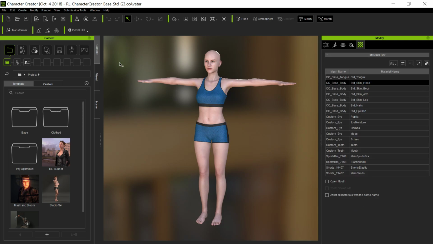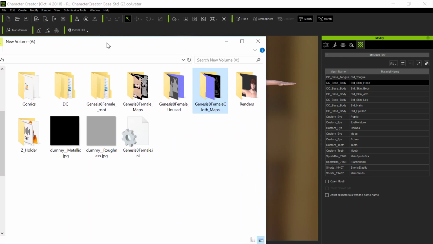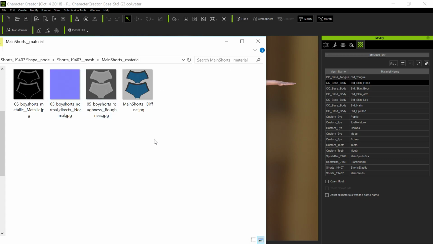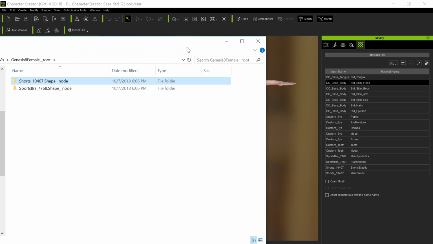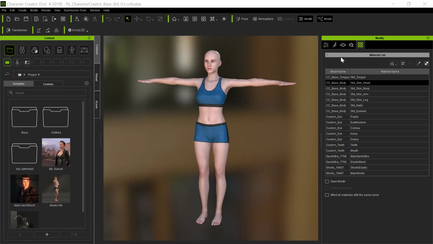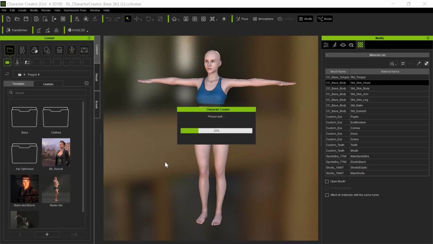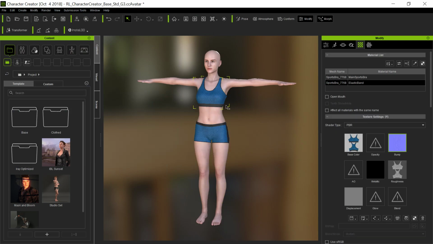So we can go in, and on my routine, if we look in here, the Genesis root, we'll go to the root, the shorts, and here, and it does have the normals there. So we want to load those in. So what we want to do is go back here. Remember how to do this. You want to have it selected, and you go to Load Object Textures, and we go to that root directory, and bingo, bango, bongo, it loads them in. And so now it has the normals now for all of those.